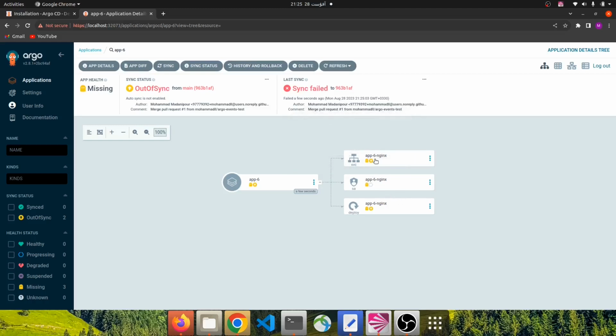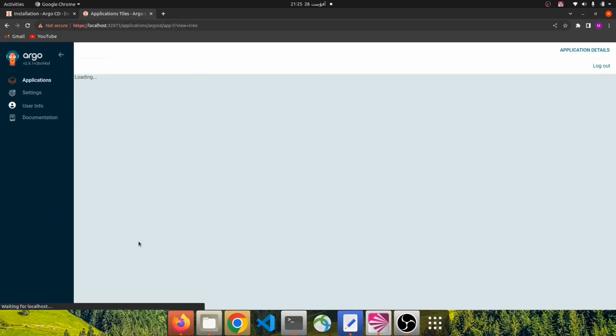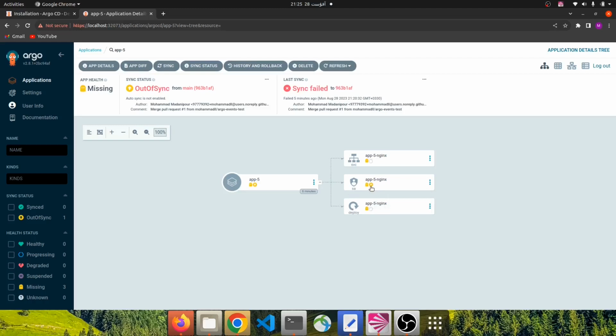But this time, we have out of sync status inside service and deployment resources. But our service account is in unknown state because this resource is in our blacklist. Let's see app-5. Service account is in my whitelist, so its status is out of sync. But in app-6, service account is in unknown state. And these two other resources are out of sync because they are not in our blacklist. Very good.